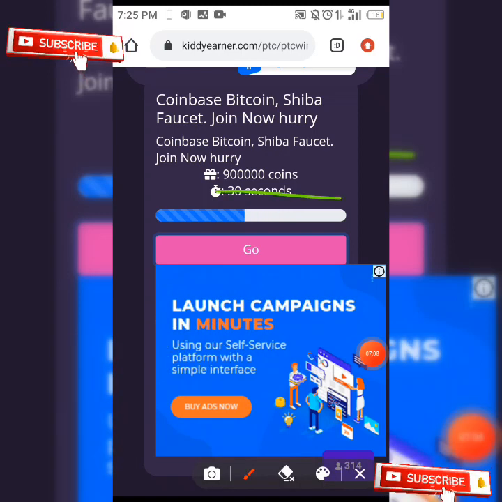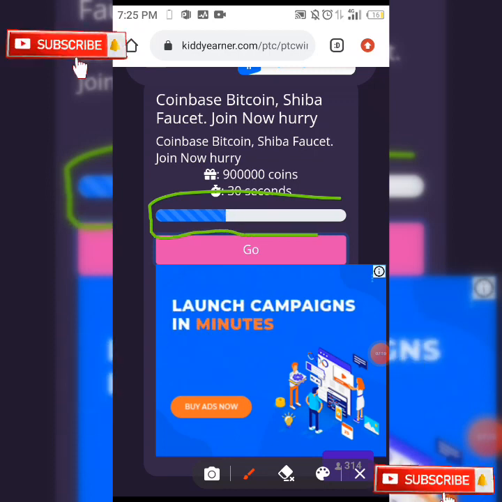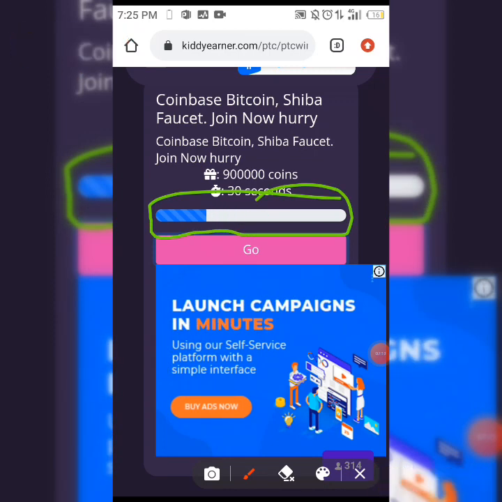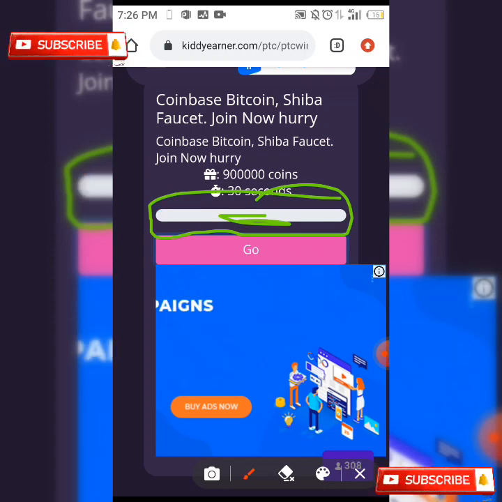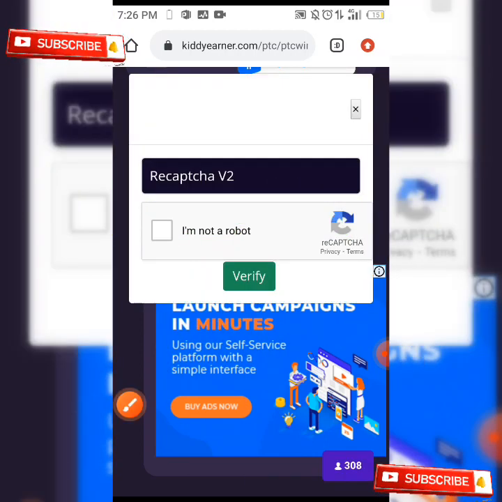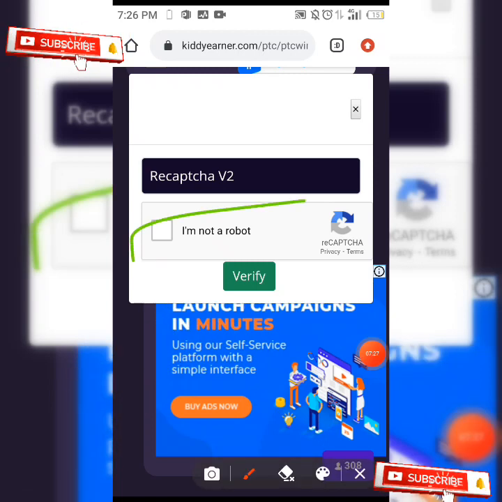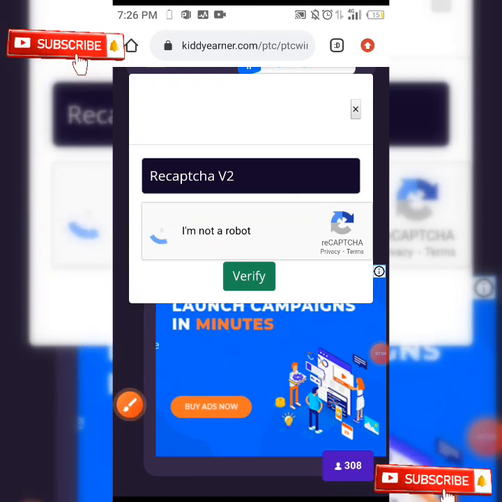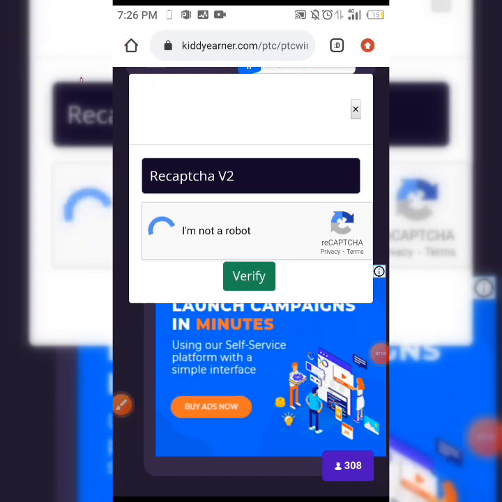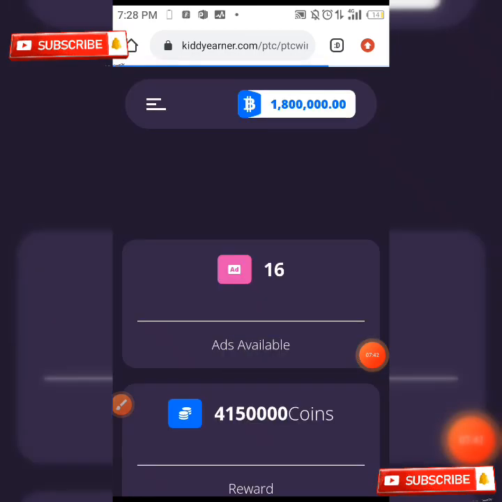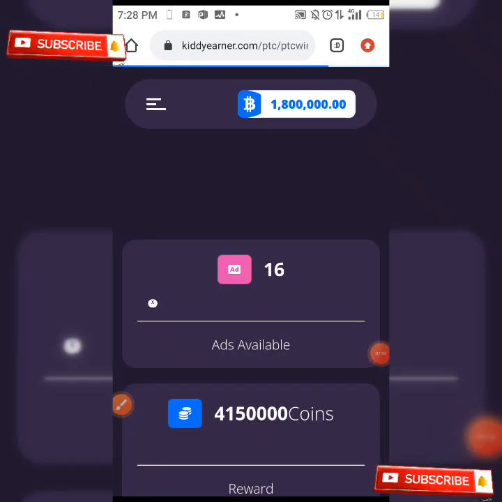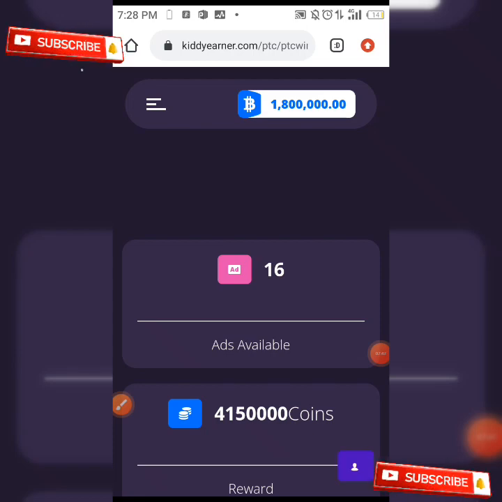So it's just going to be counting like this. When you just click on go, then you come back, and this will be going this way, as you can see over here. So when it's finished loading for that 30 seconds, you're going to be verifying you are not a robot, which is over here. Then after you've been verified, you click on verify, and your balance will be given to you. So guys, that is how you can earn on Kiddie Earner.